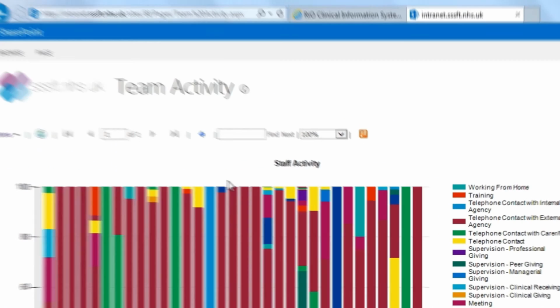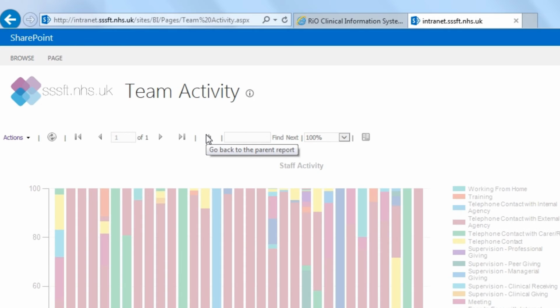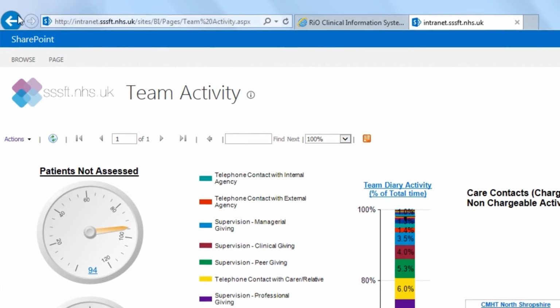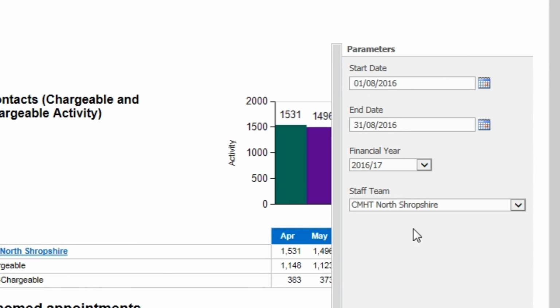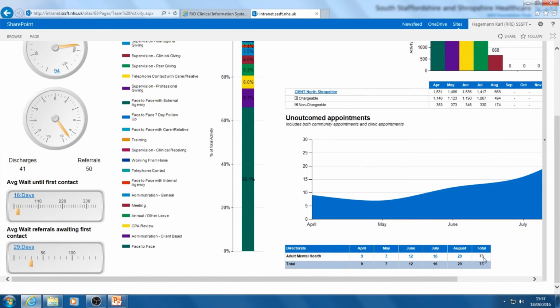From a navigation point of view, it's worth noting that this button here will step you up a level. If you use the Internet Explorer back button, it will take you to the BI portal homepage. This little navigation here takes us up a level, it keeps our parameters, and takes us right back to the team activity. Another example here is the unoutcomed appointments.